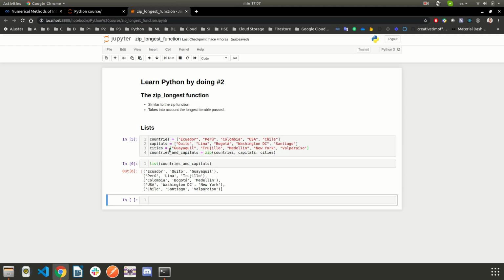Remember, in our last example, we had these three lists: countries, capitals, and cities. Each of them right now has 5 elements, and we create our zip object. Let's create it again, and we create a list out of this zip object, and this is the result: a list of tuples. And you all know right now what the elements of these tuples are.